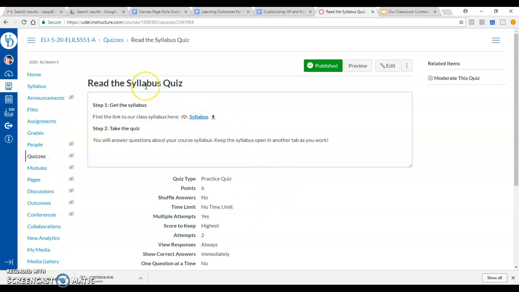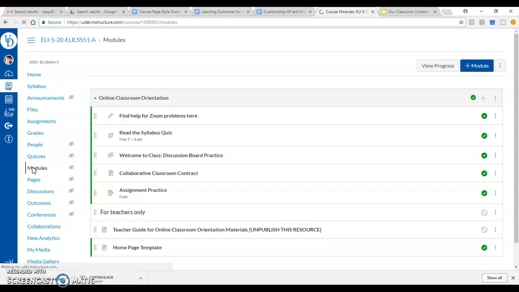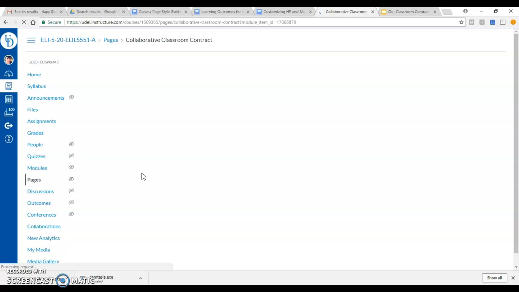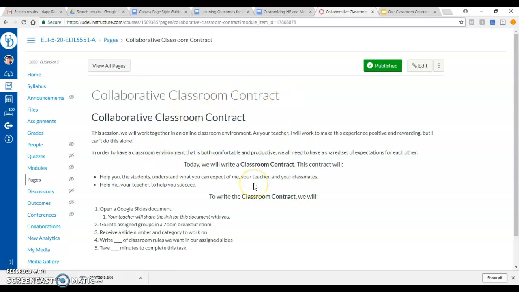Our quiz is ready, so if we'd like to go back and customize the other item in the module, we'll take a look at the collaborative classroom contract. This is the assignment that students will see, but in order to prepare this classroom contract document, we'll need to take a look at the teacher's guide because it contains the teacher materials for this.